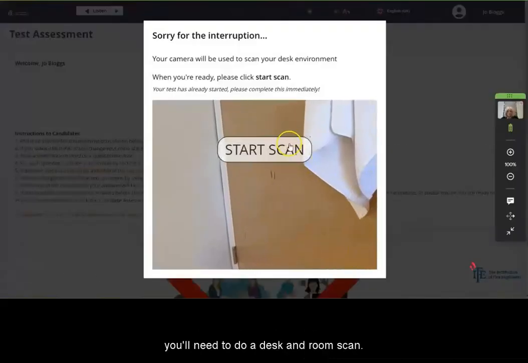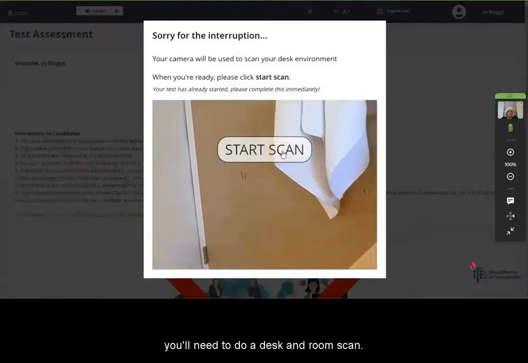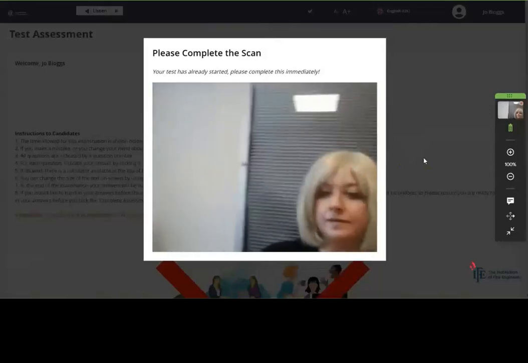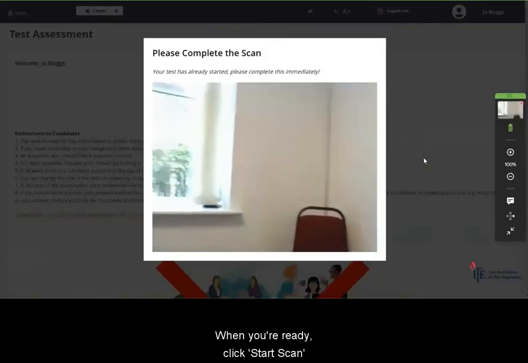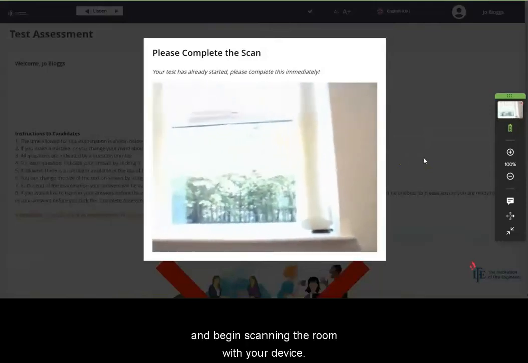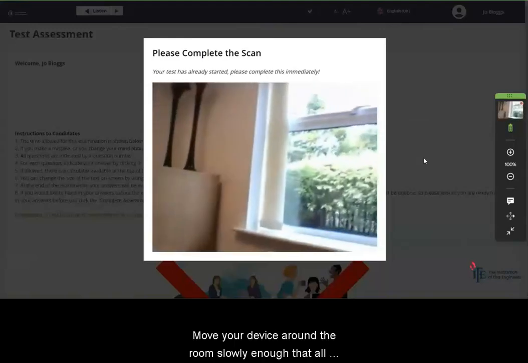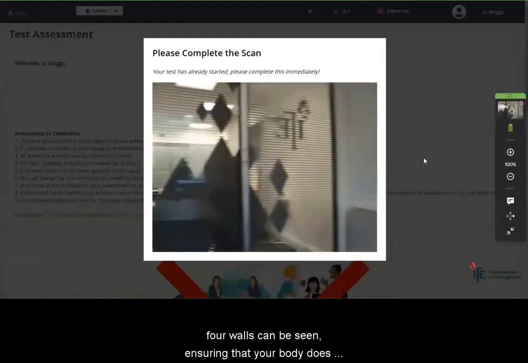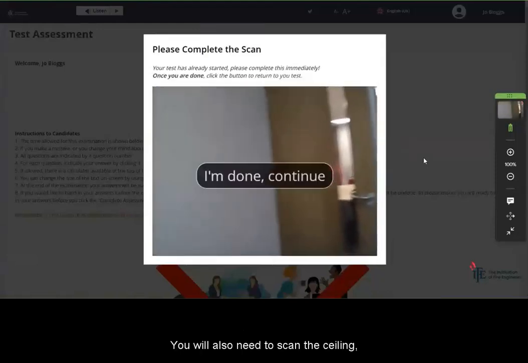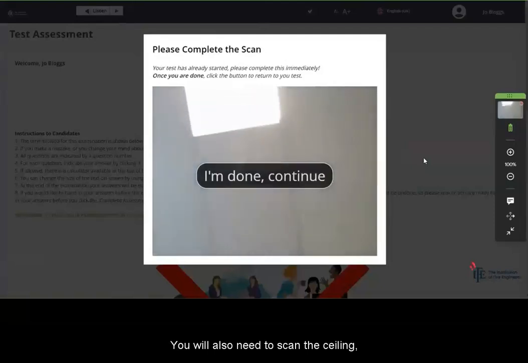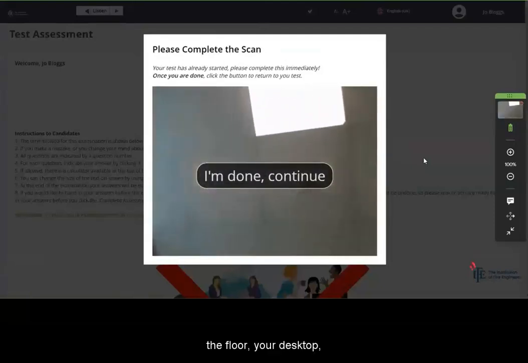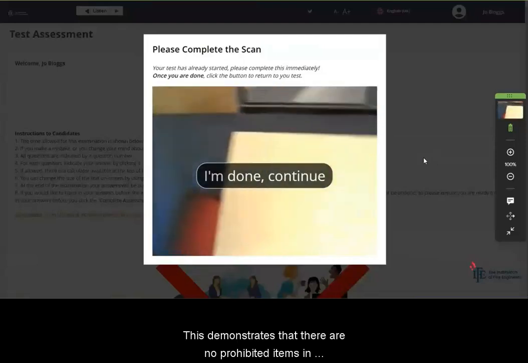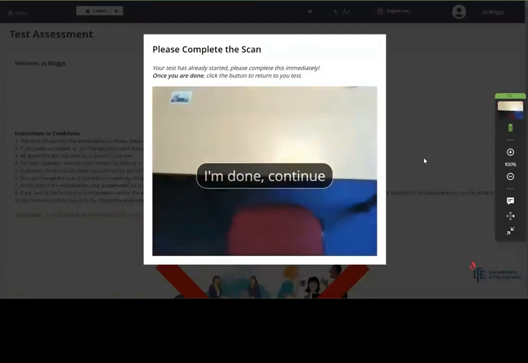Before your exam begins, you'll need to do a desk and room scan. Please note that both the desk and room scan must be done at this time. When you're ready, click Start Scan and begin scanning the room with your device. Move your device around the room slowly enough that all 4 walls can be seen, ensuring that your body does not block the camera. You will also need to scan the ceiling, the floor, your desktop, and underneath your desk. This demonstrates that there are no prohibited items in your exam environment.